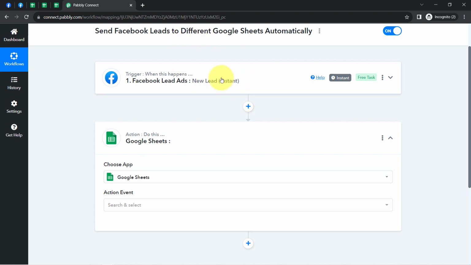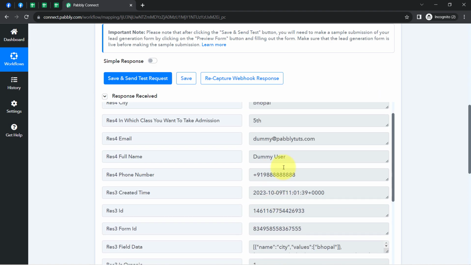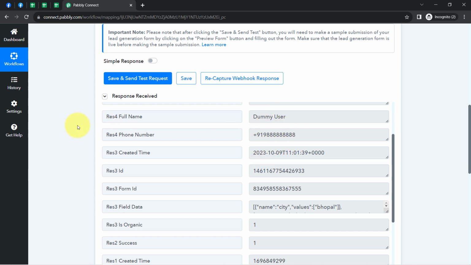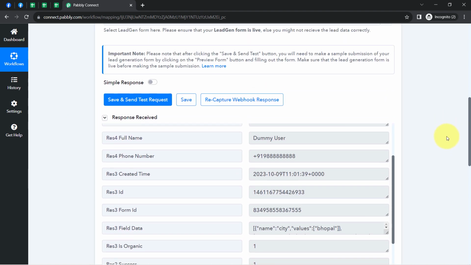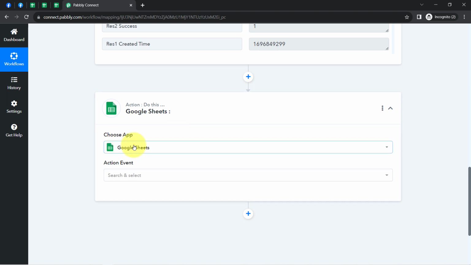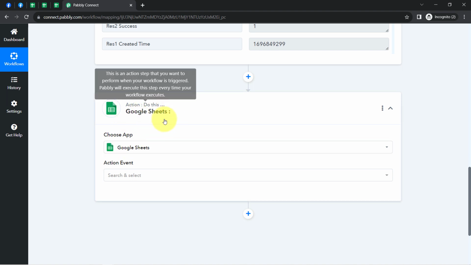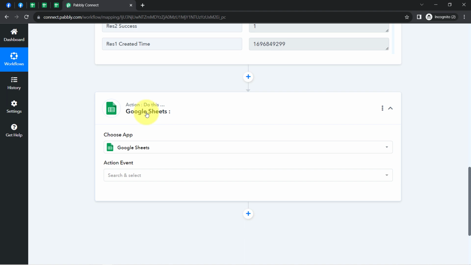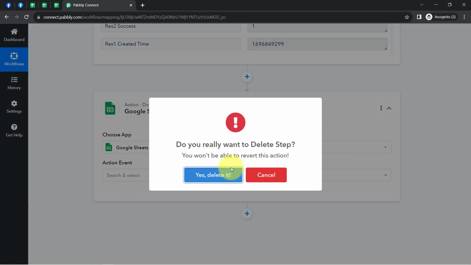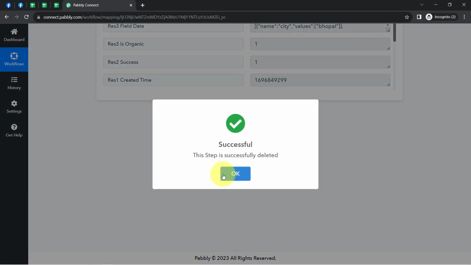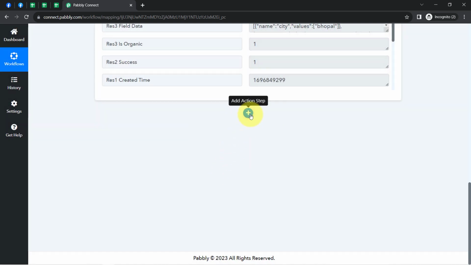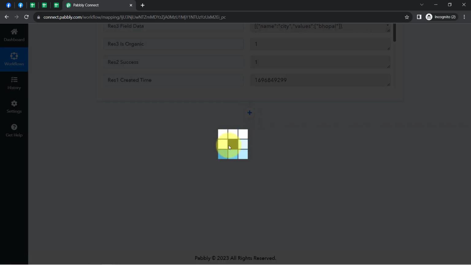Now our objective is to send this lead data to different Google Sheets. If the case was about adding the lead data directly into a single spreadsheet, we could directly select Google Sheets here in the action. But in my case, the use case is to send the leads to different Google Sheets. In order to send the same data to different Google Sheets, I will have to use the router feature, and in those router steps I will connect to my spreadsheet account.